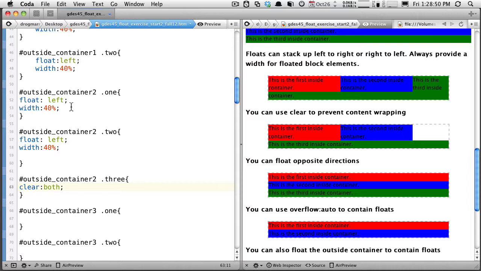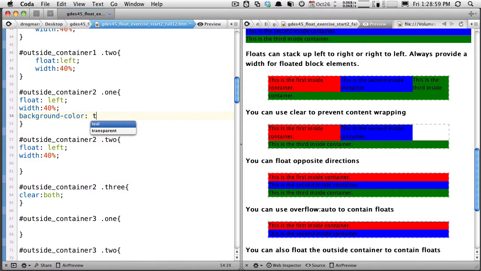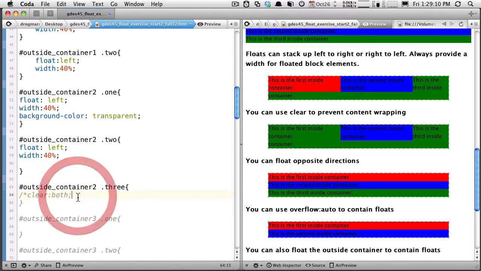I'm gonna go inside of number 1 here and say background color transparent, which is like a little trick to make the background color disappear even though we applied it earlier. And then I'm going to take this clear both off. You don't have to do this, but we're going to take it off when I'm done here. All right, so now outside container 2.1 is now clear. Wait a minute, did it go away? Yeah, and I took the clear off.